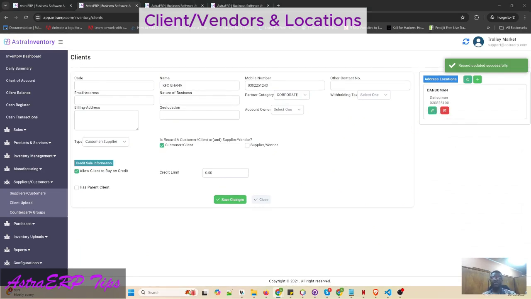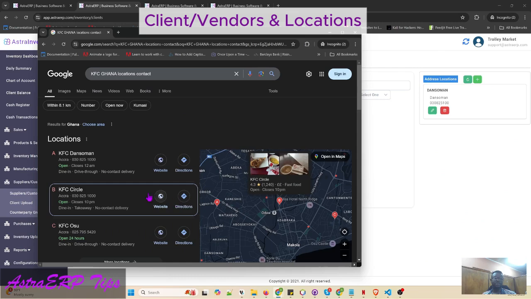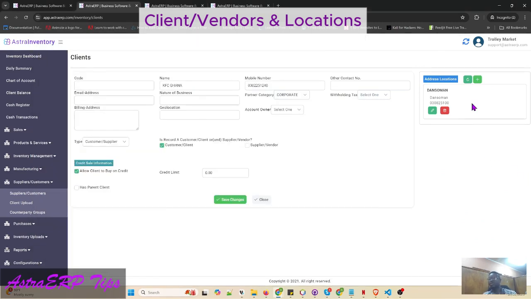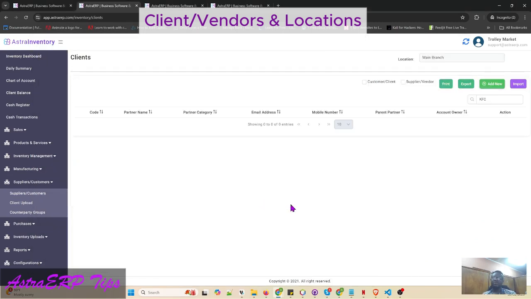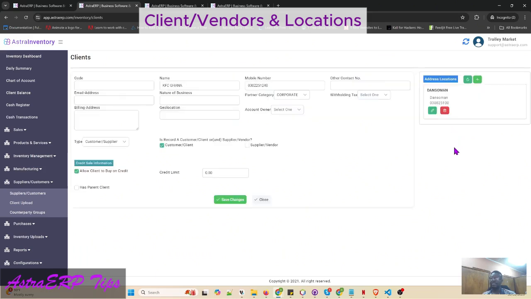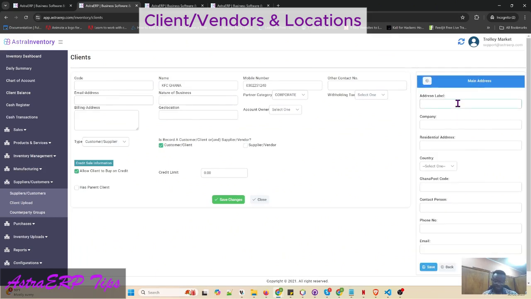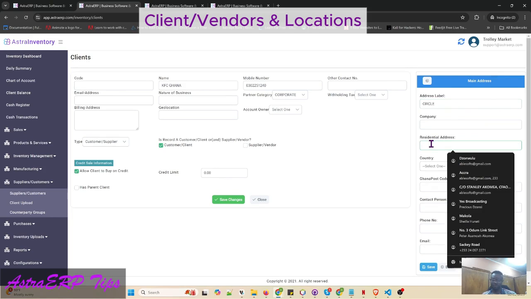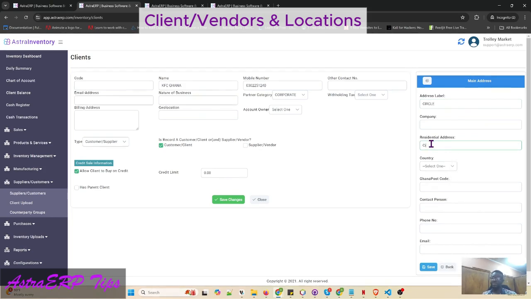Now KFC has another location, Circle. You don't need to go and create another KFC Circle here. No, it is one company with different locations. So you search KFC like we did, click the edit, and you come here, you can now add another address location. So you're adding Circle. So we call that location Circle. The name is the same thing, so there's no need to do that. You can just do Circle here.